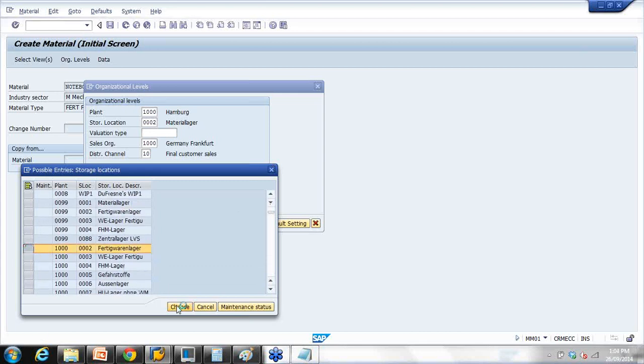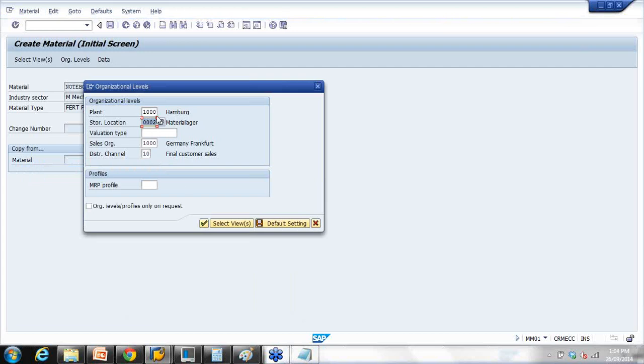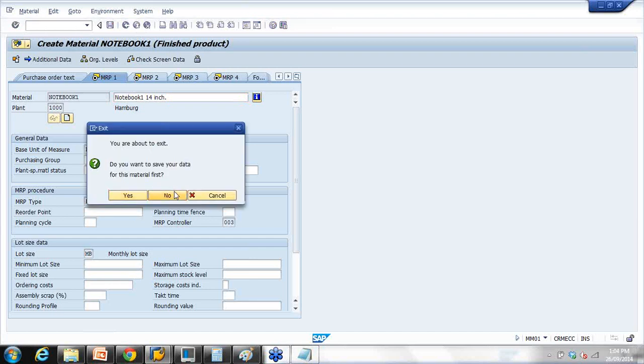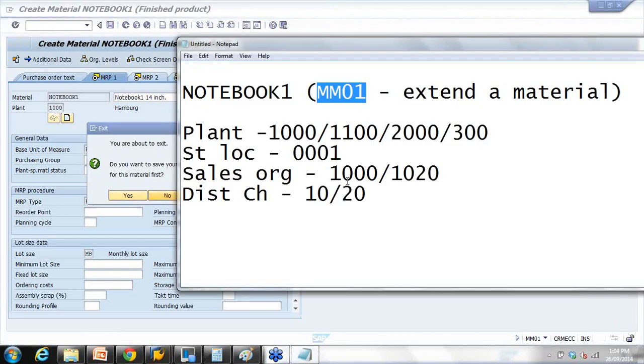1002. Okay, and I need to tick, and it will go to the storage location view, and I need to maintain all the MRP views and everything. Okay, but we have a shortcut here.